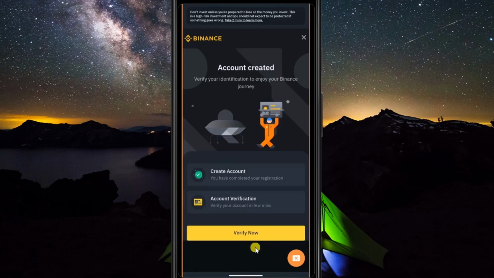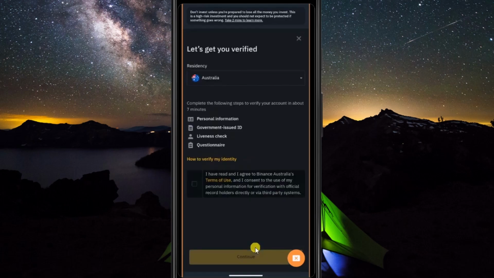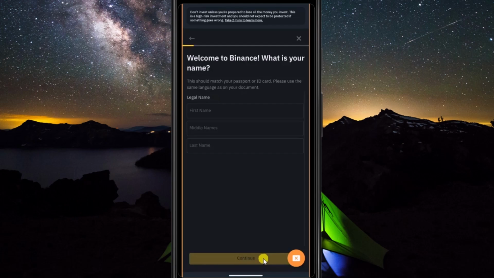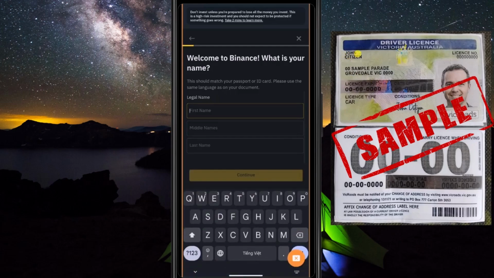Next, we move to the identity verification step. In this step, you will need to provide information for Binance to verify your identity. Tick this box and then click Continue. Here, you need to enter the correct information about your name as it appears on your driver's license. Then click Continue.